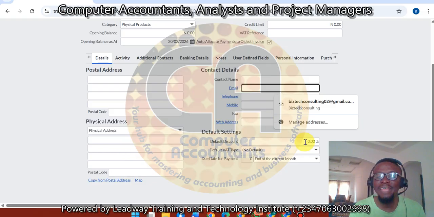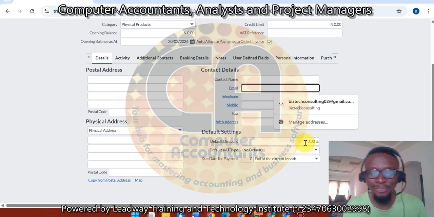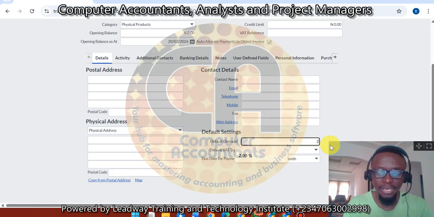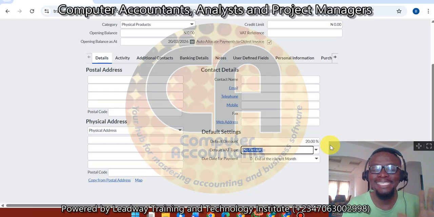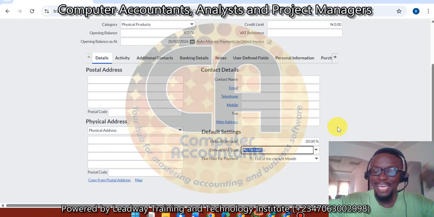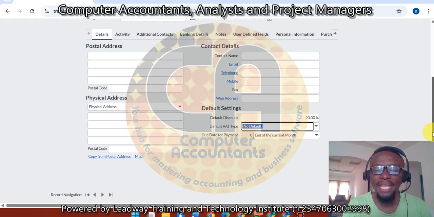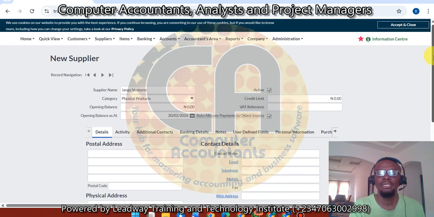Then if there's a special discount, and this one goes to your discount received account, that this vendor has for you as his customer, maybe anytime you purchase from him, he gives you a special 20% discount, then you can put it there. The system will remember to calculate it anytime an invoice or receipt is raised. Okay, that's good. Then once you are done, you now click save.